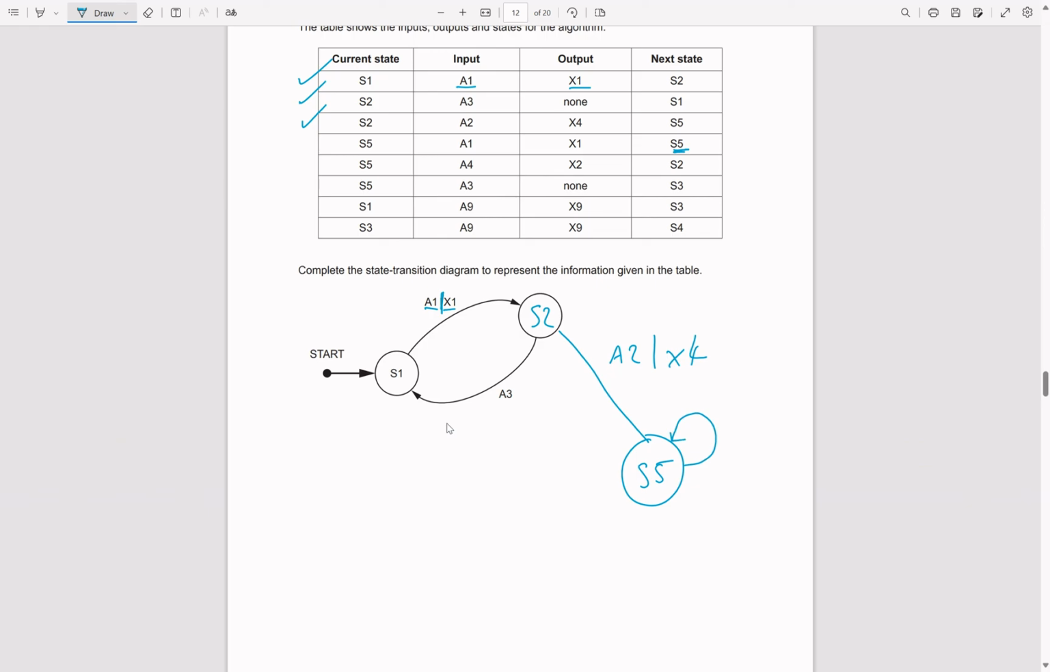And then what's going to be the input? A1 and X1. So A1 input, then X1 as the output. Then we've got S5 to S2. So let's draw an arrow. And on this one, I will also make sure to do an arrow here.